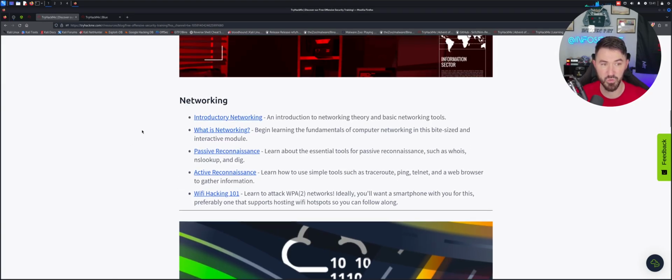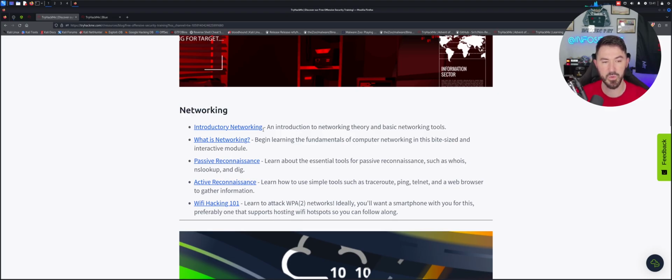Now the next section we have is networking. So we have Introduction to Networking. This is an introduction to the networking theory and basic networking tools. Then the next one is, what is networking, right? Begin learning the fundamentals of computer networks and how bits or bytes and all that stuff interact and data traverses through a network and all that good stuff.